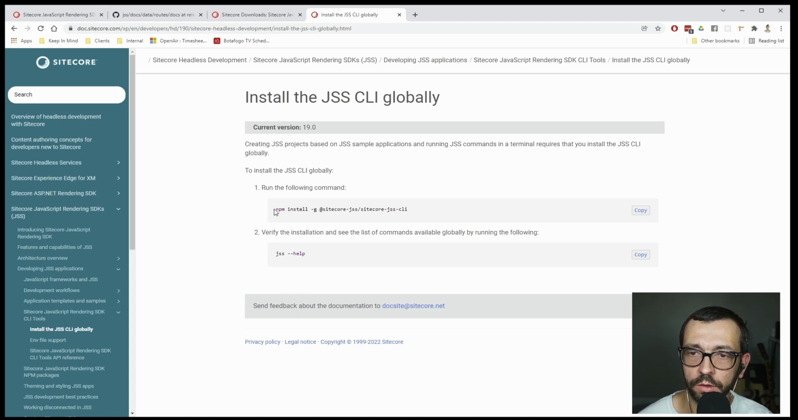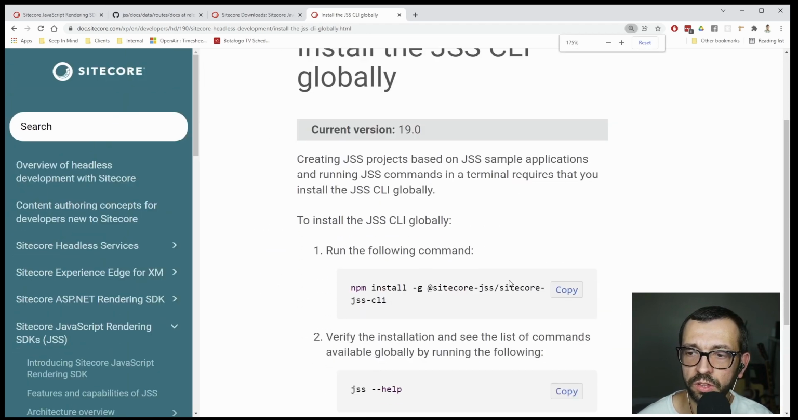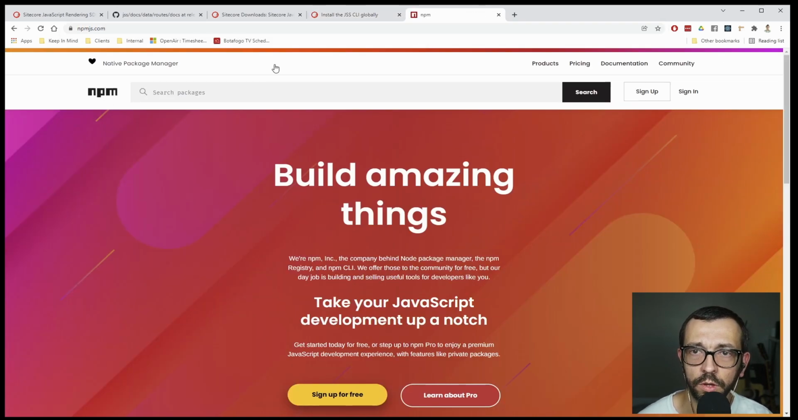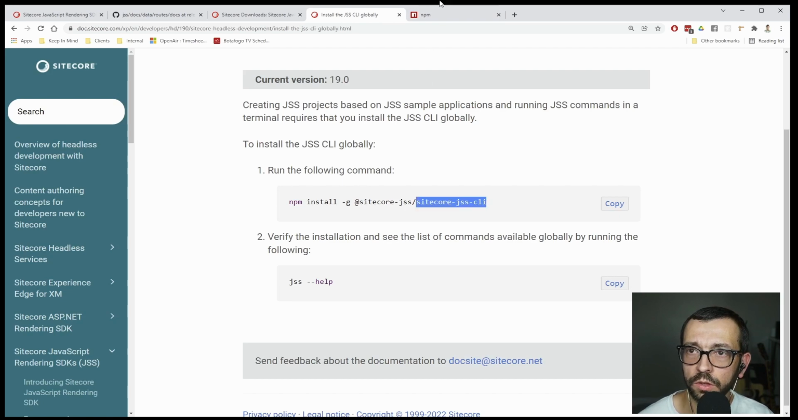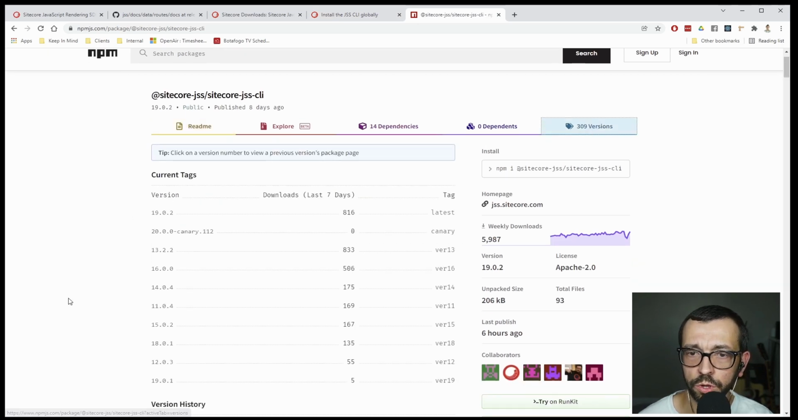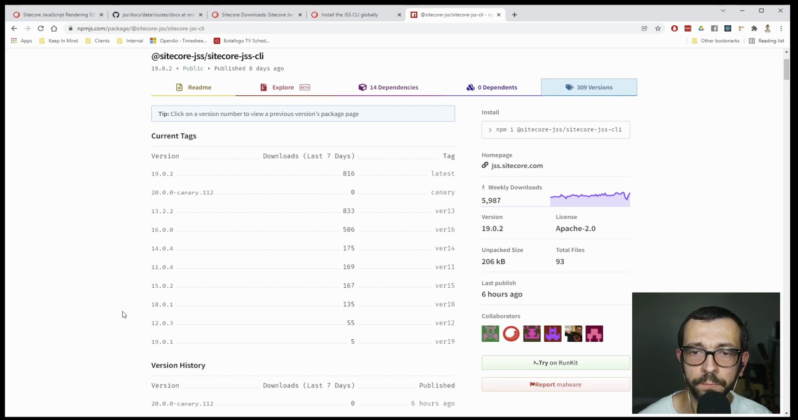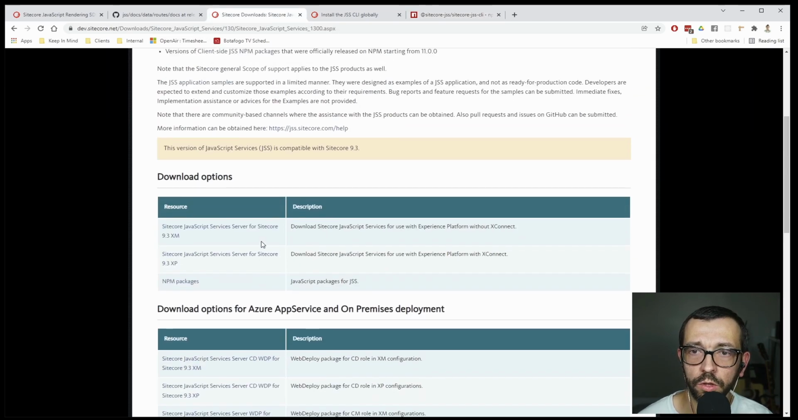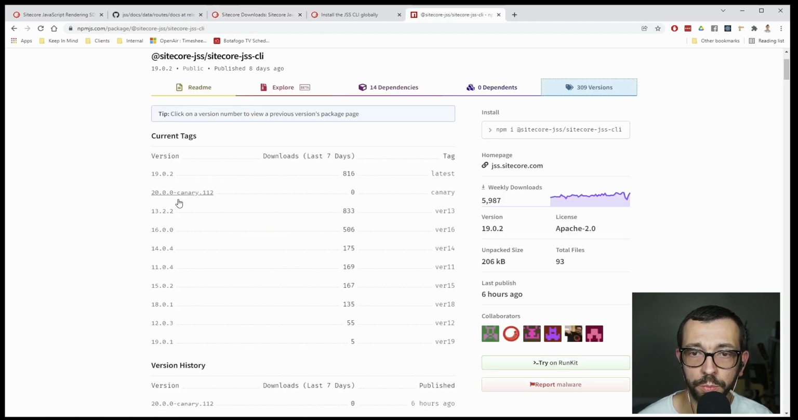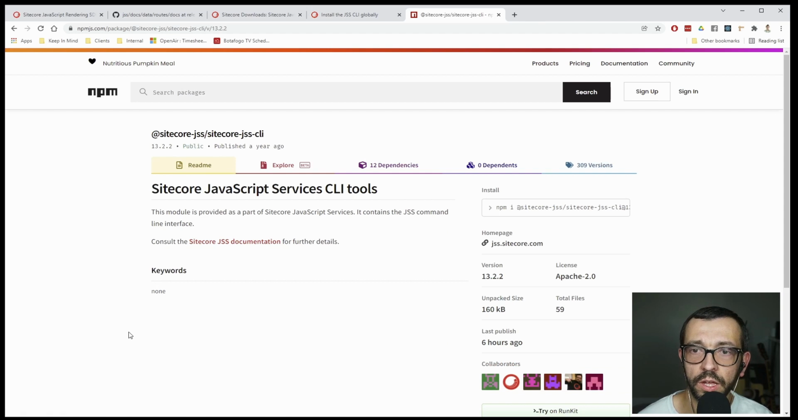Here's the gotcha. If you simply install the CLI tool, you are going to get the latest version of the CLI. You can actually install different versions of the CLI. So if we go to npmjs.org and search for Sitecore JSS CLI, we find it here. And if we go to versions, we have different versions of the CLI. So we saw a moment ago that we need to use JSS 13.0.0 if we're going to be developing JSS for Sitecore 9.3. So the closest match we have for the Sitecore JSS CLI is 13.2.2. So that's the version of the CLI that we need to use.